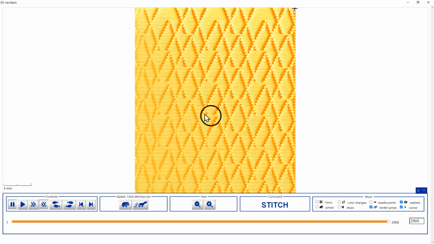So now you can see, now you have a way more defined design or defined pattern, and you can see all these shapes that were created in the pattern without any stitching in between. So in that way you can be really creative with your fill stitches.